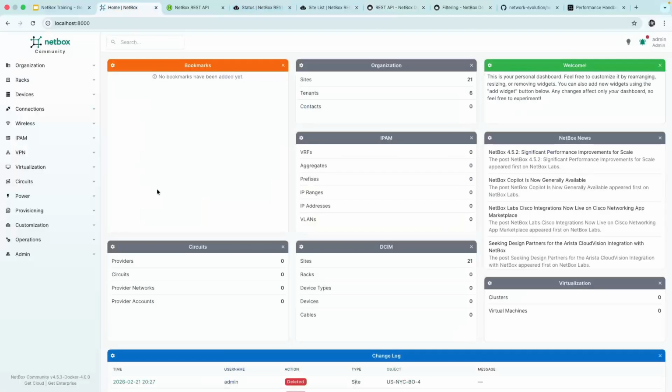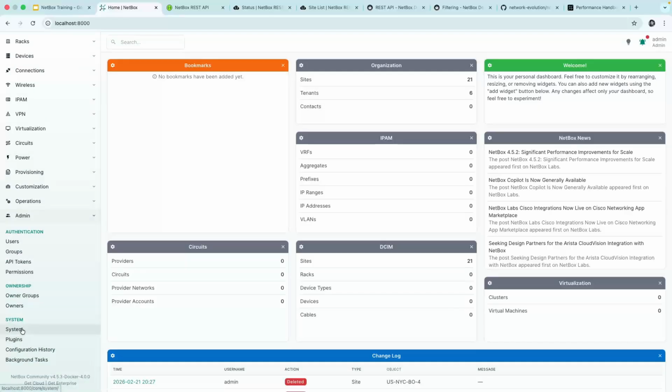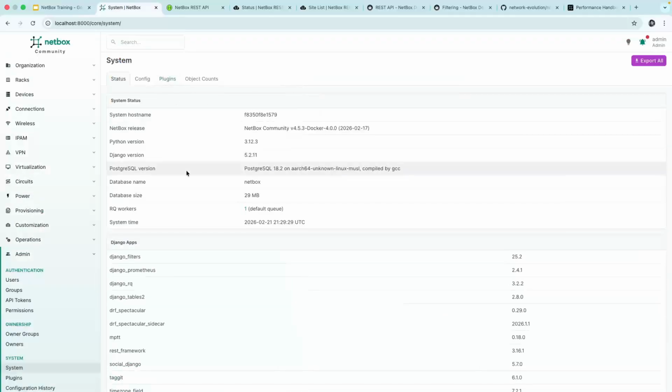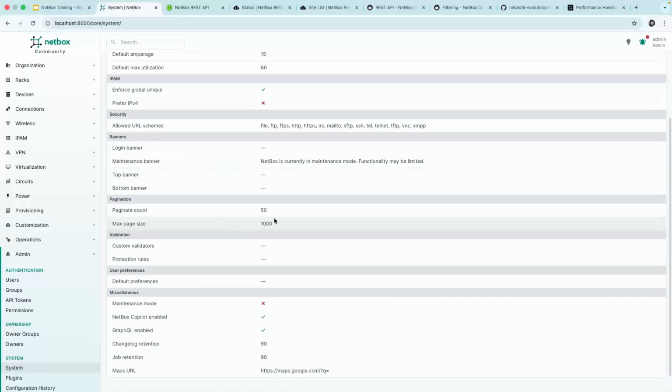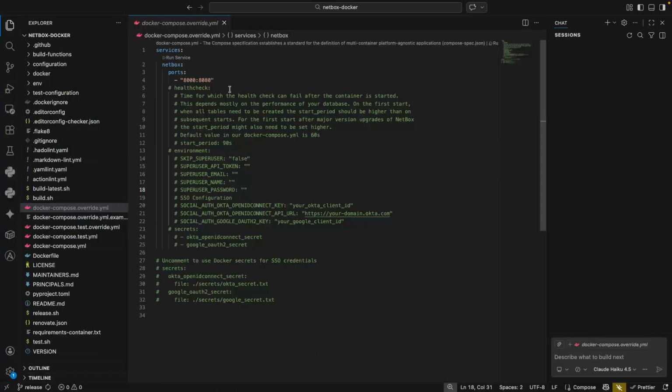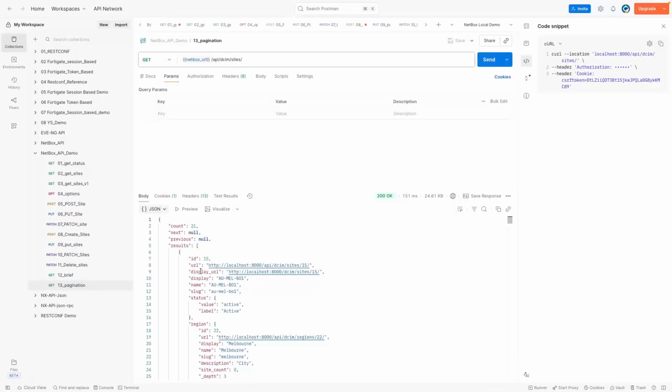Within Netbox, if you go to admin and system, config, we should be able to see this setting here, the max page size. This is the default value. And we have one more value called paginate count. This is 50. We will see what it is. If you want to change the max page size, we can even do it from the Docker Compose override. Within the environment, we can give max page size a new value and rebuild the container and that will take effect, but it is not recommended.